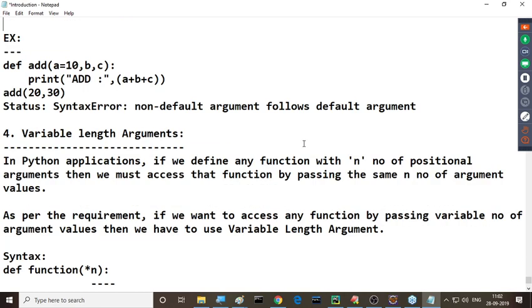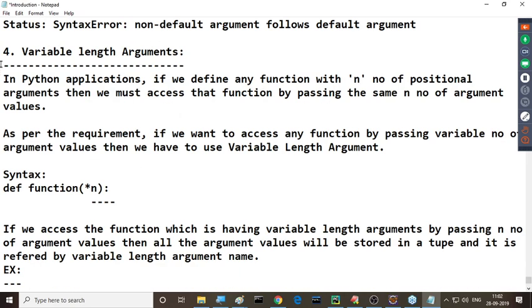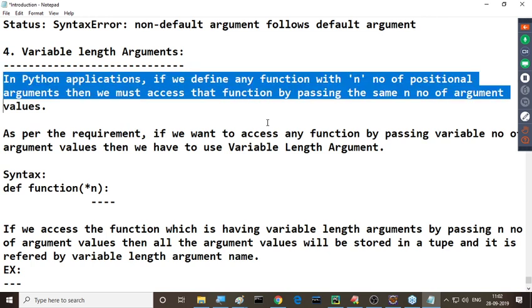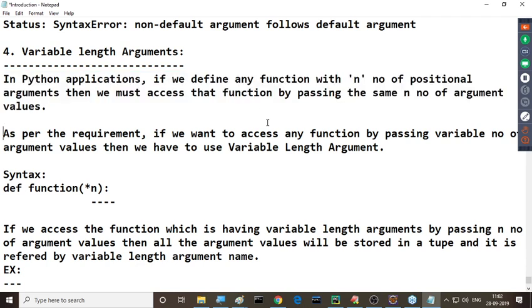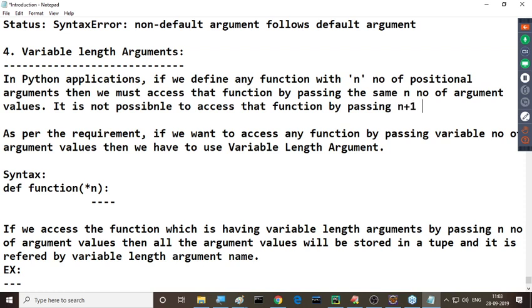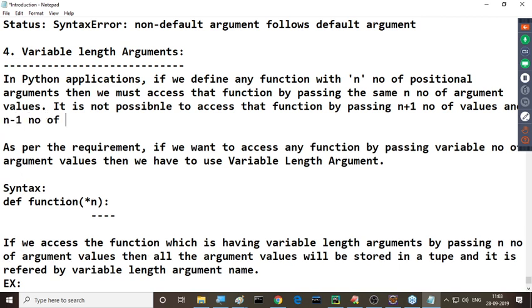Right, sir. So next one is which one? This example I have done. Variable length argument. What is that point I gave in the last class? In Python applications, if we define any function with n number of positional arguments, then we must access that function by passing the same n number of argument values. Is it clear or not? It is not possible to access that function by passing n plus 1 number of values and n minus 1 number of values to the positional parameters.